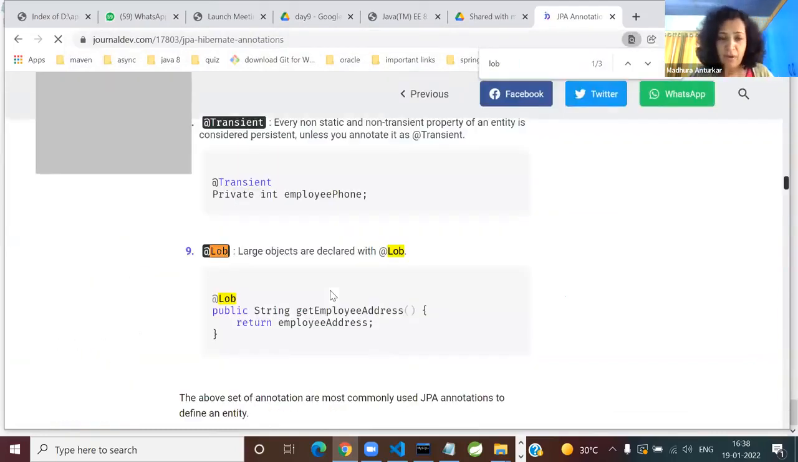Don't worry. But I think you would have taken, yeah, large objects are declared with this. If it is a character large object, Ankit, LOB is the annotation. But I'm going to show you tomorrow binary large object, same annotation. But like I said, don't worry. I will take it all in the revision.